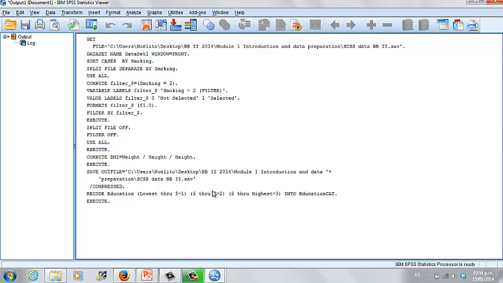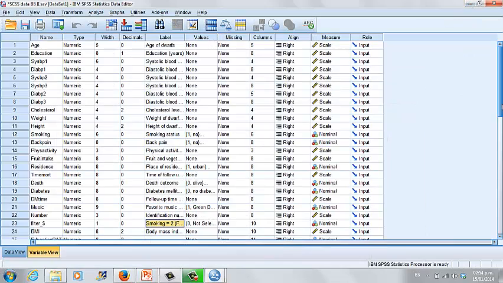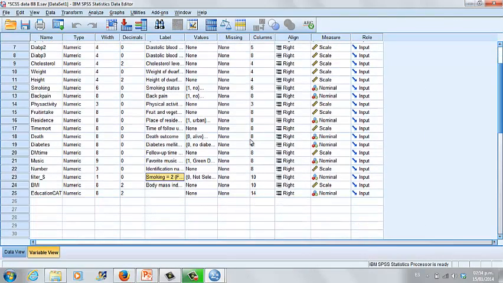So if they had between 0 and 5 years of education, then they'll be in the new category number 1. Let's close the output window, and we can scroll down in the variable window, and we see that we have a new variable, education category. It consists of 2 decimals, but we don't need decimals, so we can actually change it to 0. We can write that this is the education categories of the dwarfs.